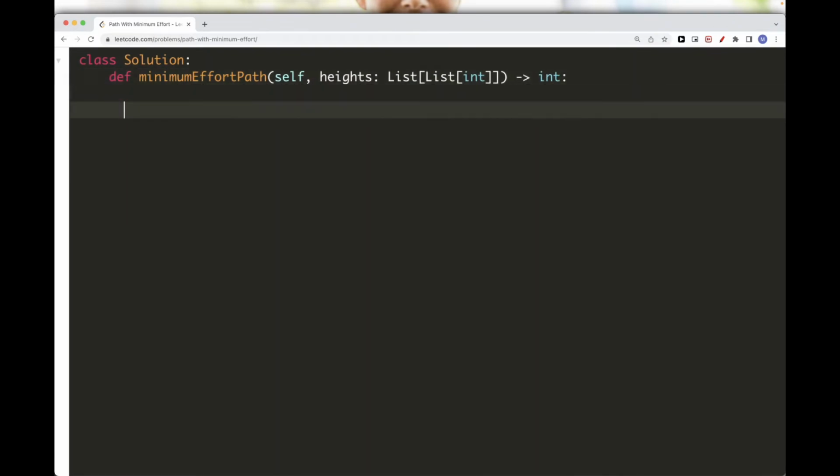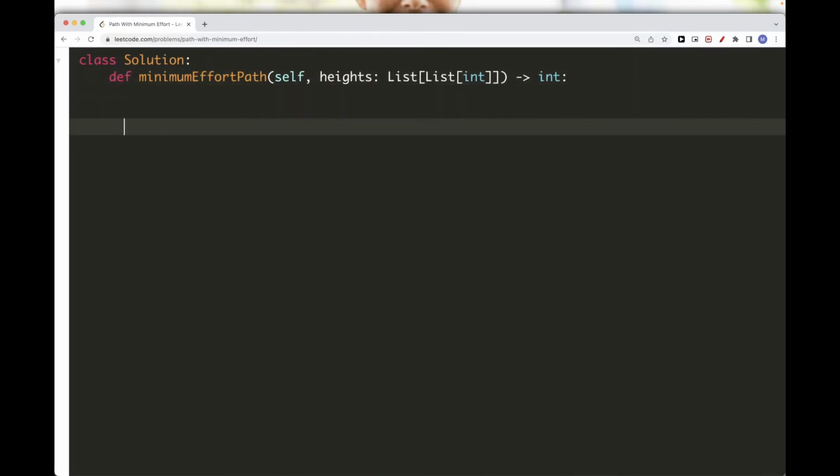The first thing we need to do is just our binary search template, right? For binary search, we need to define our boundaries. We said the height is between at most 1 and 10 to the power of 6. So that means for the absolute difference between cells, the lowest value it can be is 0. The highest value it can be is 10 to the power of 6.